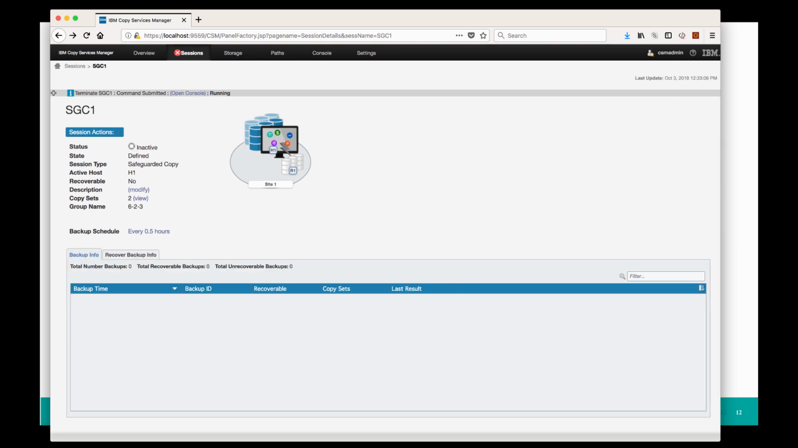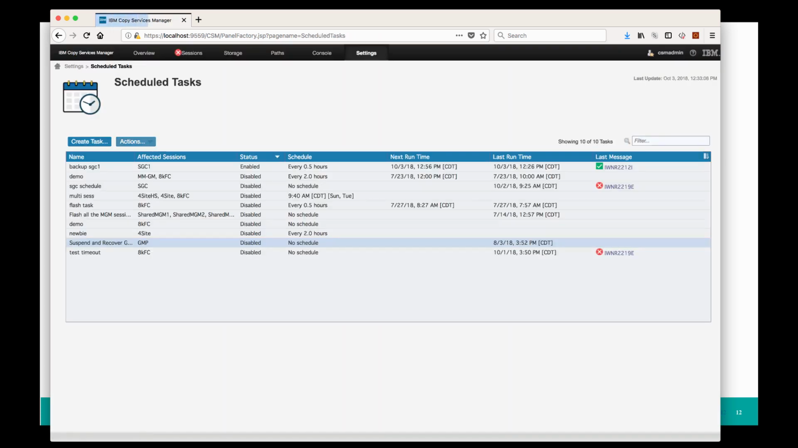All right. The last thing I want to show you here about safeguarded copies is that it can be used in more complex environments. You might not just have a set of volumes you want to back up. You might be the remote, you may want to back up the target of a global mirror relationship, for example. So let me show you that.